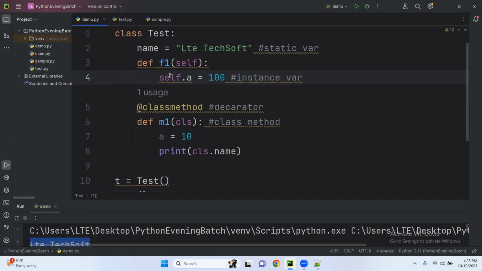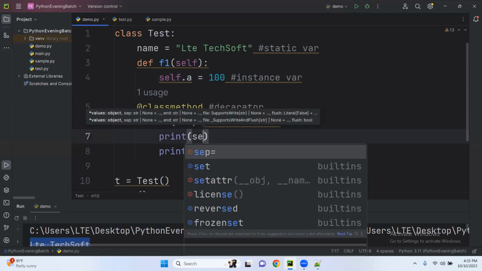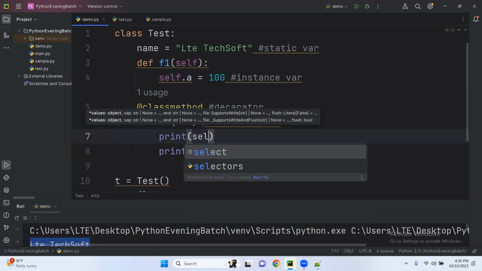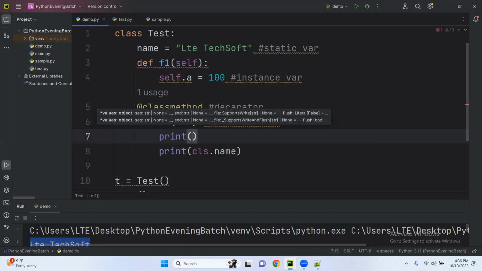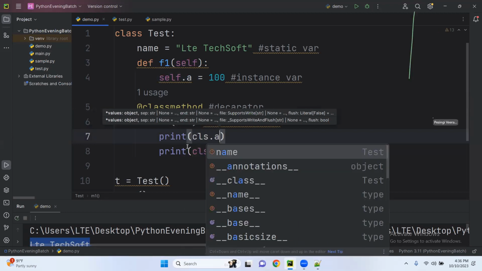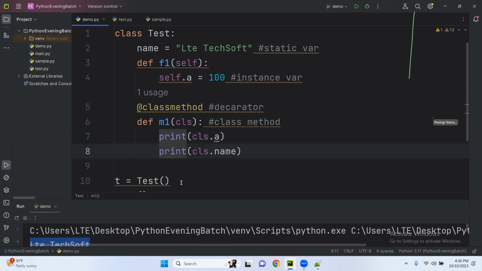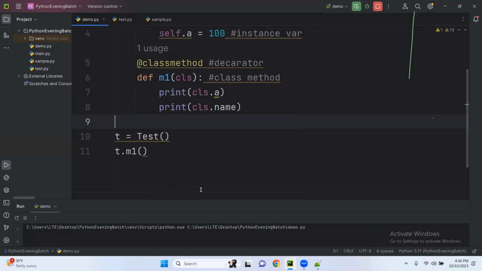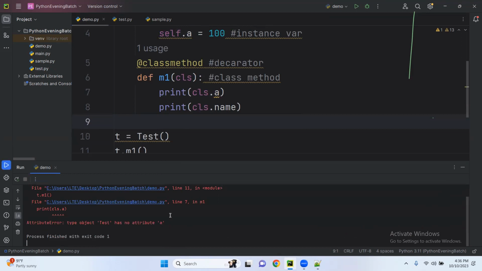Instance variable, right? So now I want to access this instance variable inside the class method. Print self. It is not working. Self is not allowed here. Using cls instead, cls.a, we are trying m1. Now run the code. We are not getting it, because inside a class method we should use only what? Static variable.